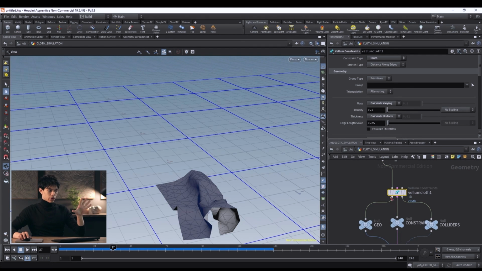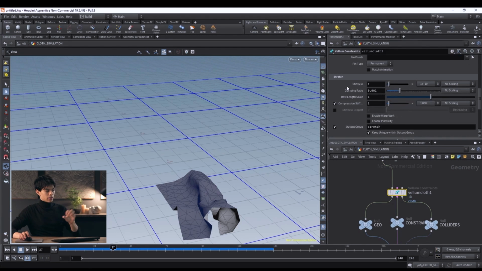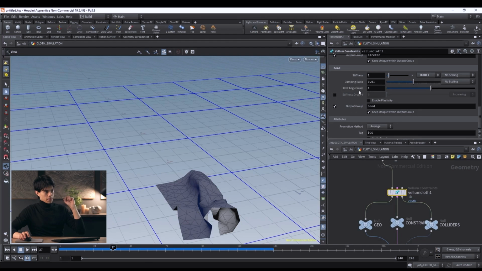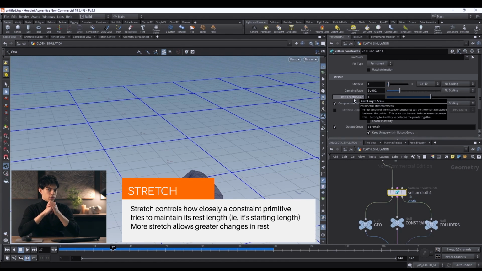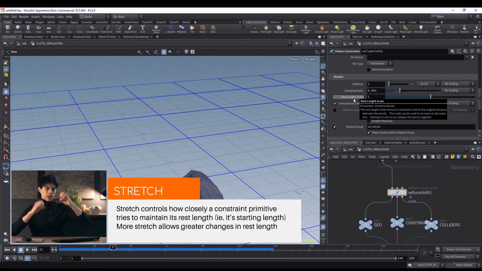So what we can do is we can adjust the constraints. When we do that, we go over here to the Vellum cloth, and you can see over here, we have stretch and we have bend, right? So stretch, again, just refers to each of these primitives that are connecting our points. How much can those primitives move, right? How much can they stretch? So if you have 2 points, how much can the primitive connecting them stretch? And how much resistance does it have to that stretch?